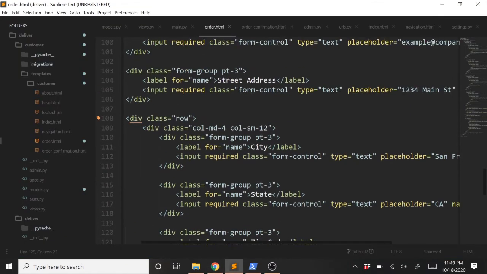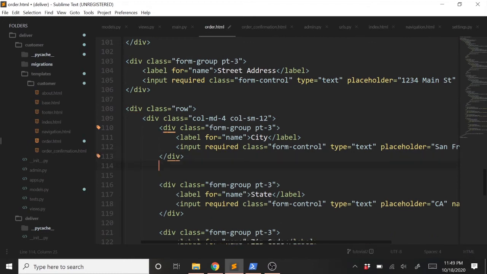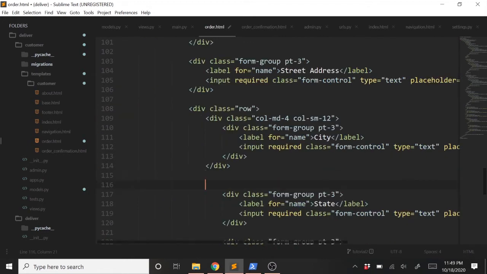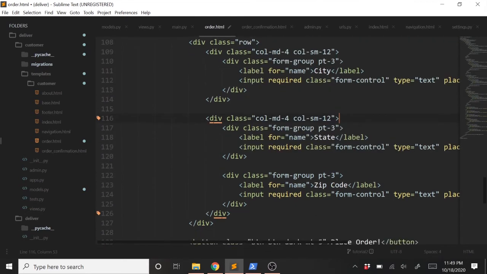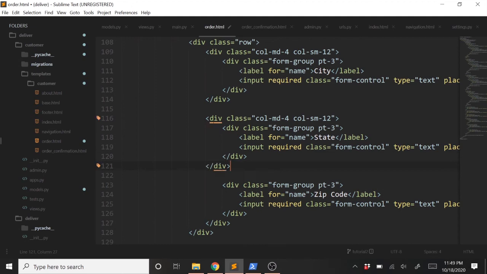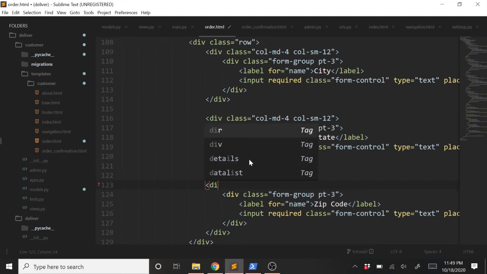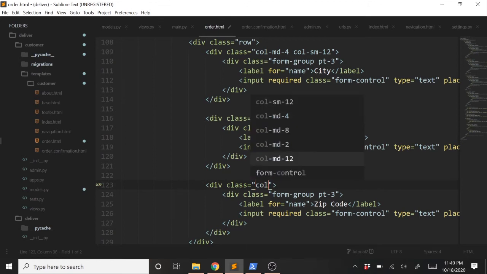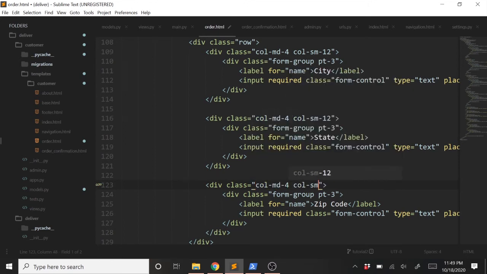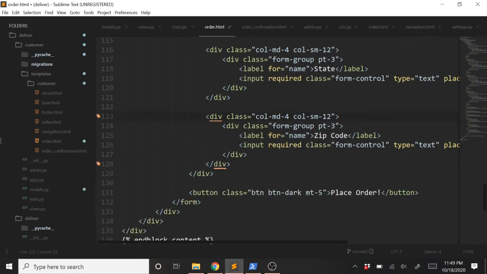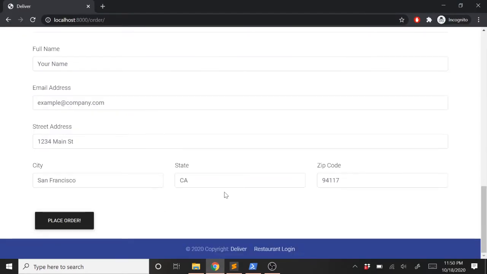I just put one column. We need to put a column for each of them. So we're going to close that. Come down here. Open a new column. Same thing. Column dash md dash 4. And then column dash sm dash 12. And then we'll close that off here. And then down here we'll do div class equaling column dash md dash 4, column dash sm dash 12. And then we'll close that one off. Sorry, closed off from our previous one, so we'll go ahead and save that. Jump back in here, reload the page, and there we go.